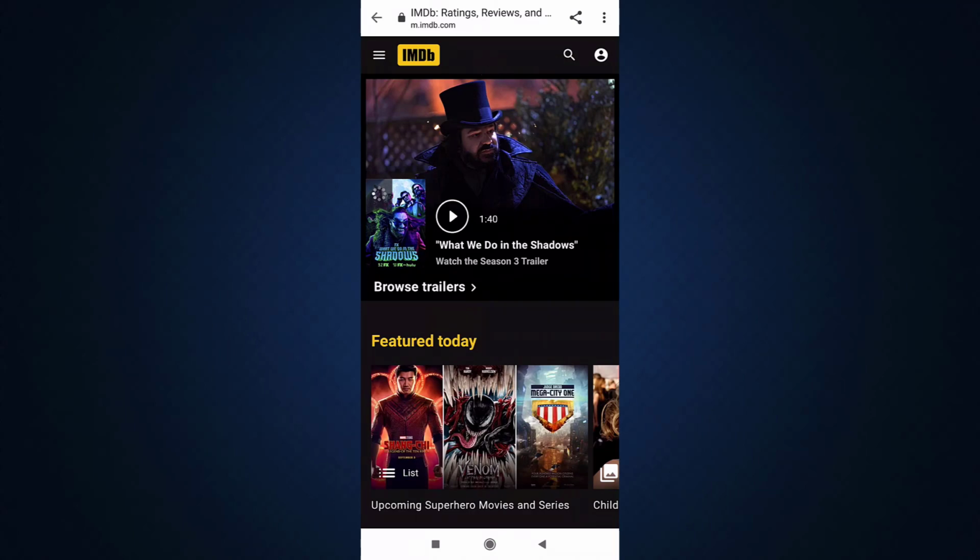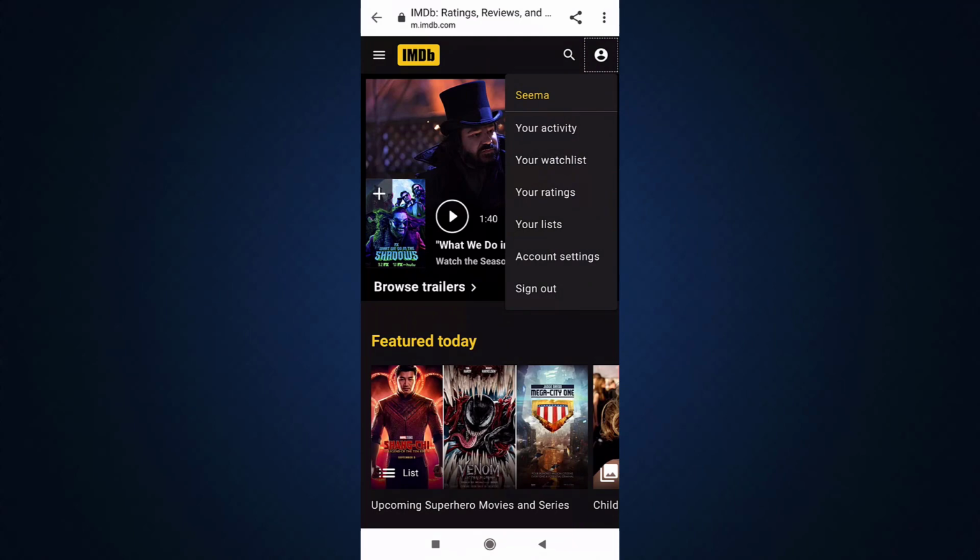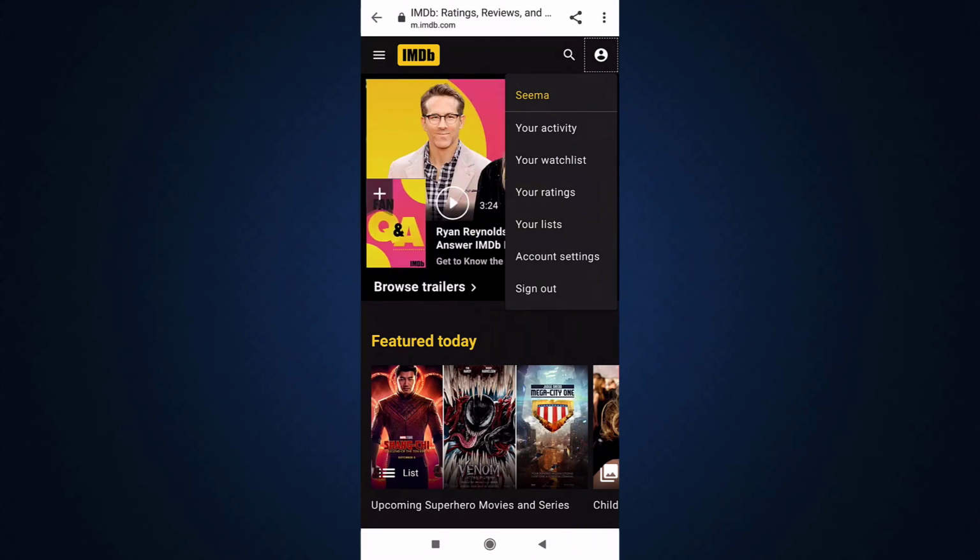This way you can recover your IMDb account if you have forgotten your password. Now you can watch hundreds of movies and TV episodes for free.